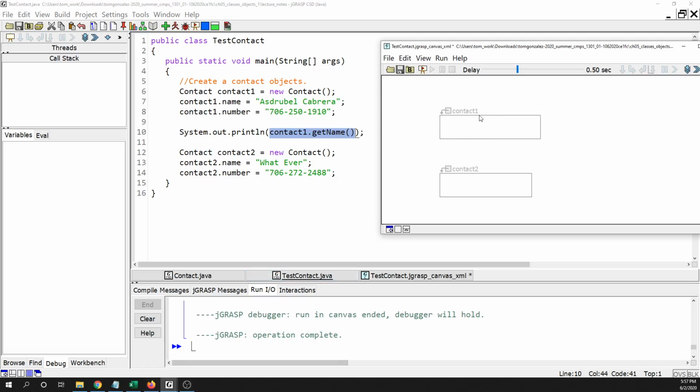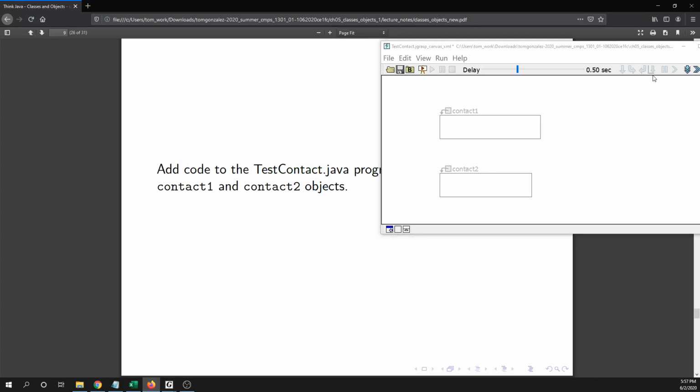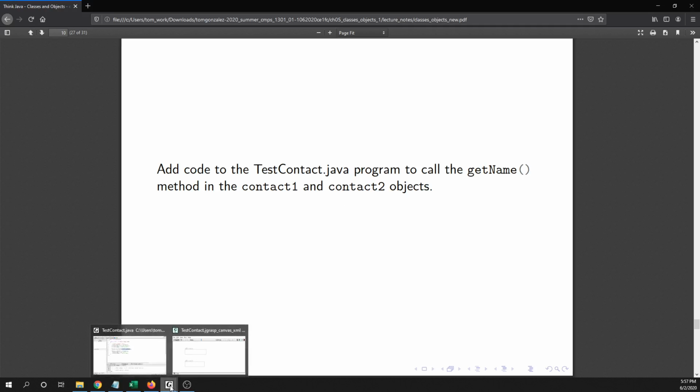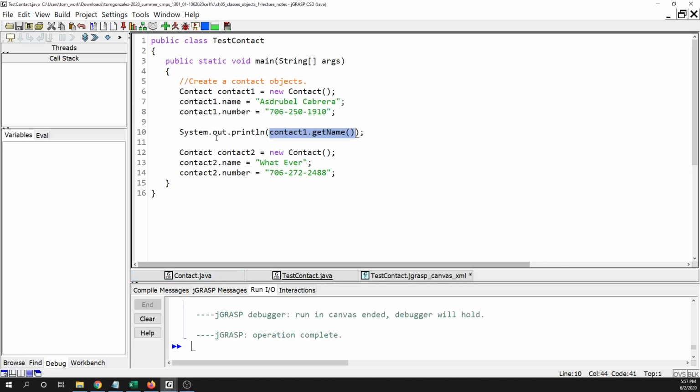So now we can put legitimate names and numbers in our contact objects. That's great. It says add code to the testContact.java program to call the getName method in the contact1 and contact2 objects. Okay, so I'm going to do that, and it's essentially just this line right here.